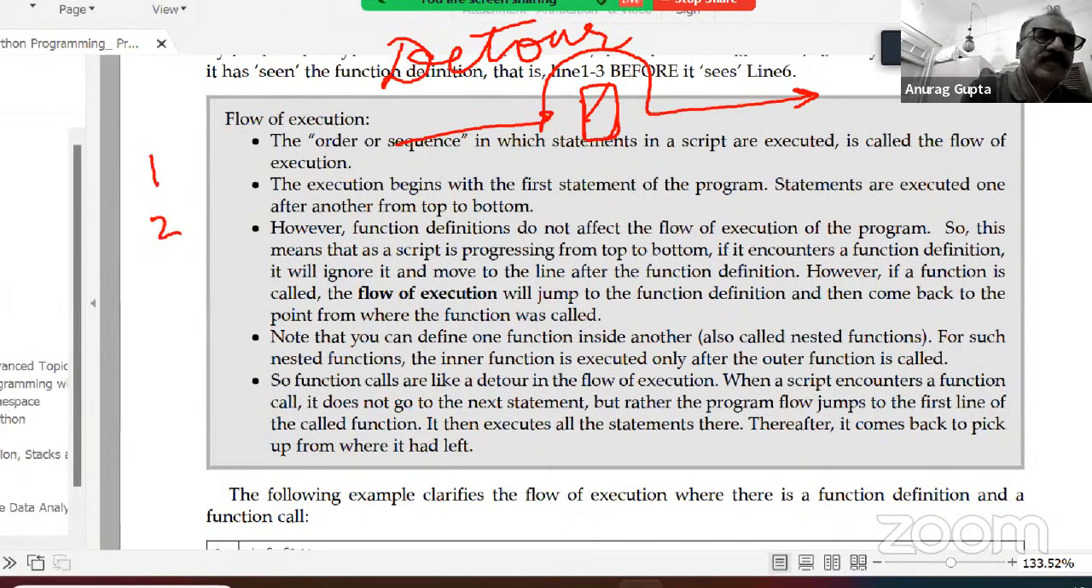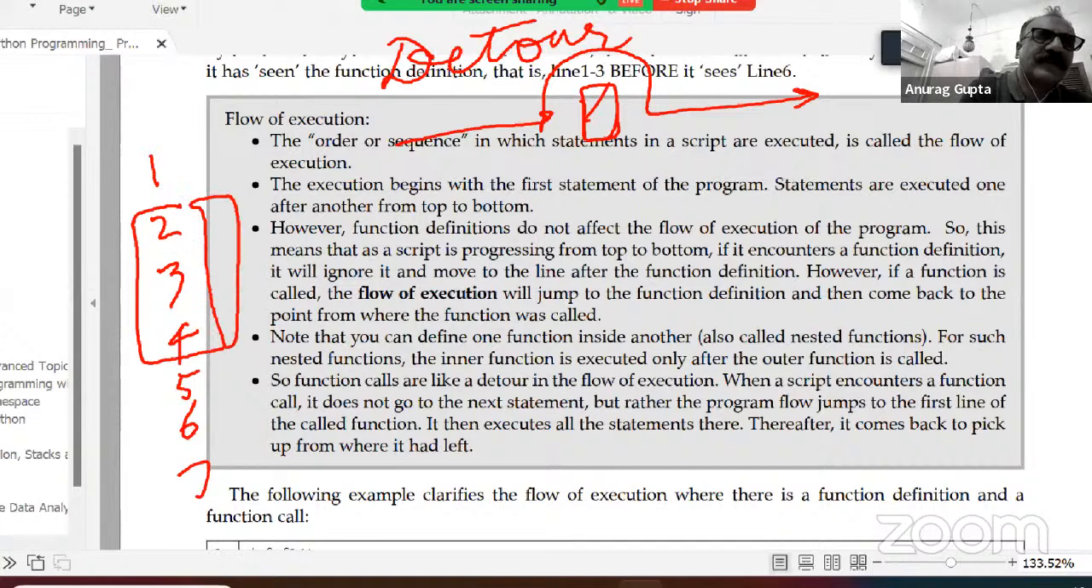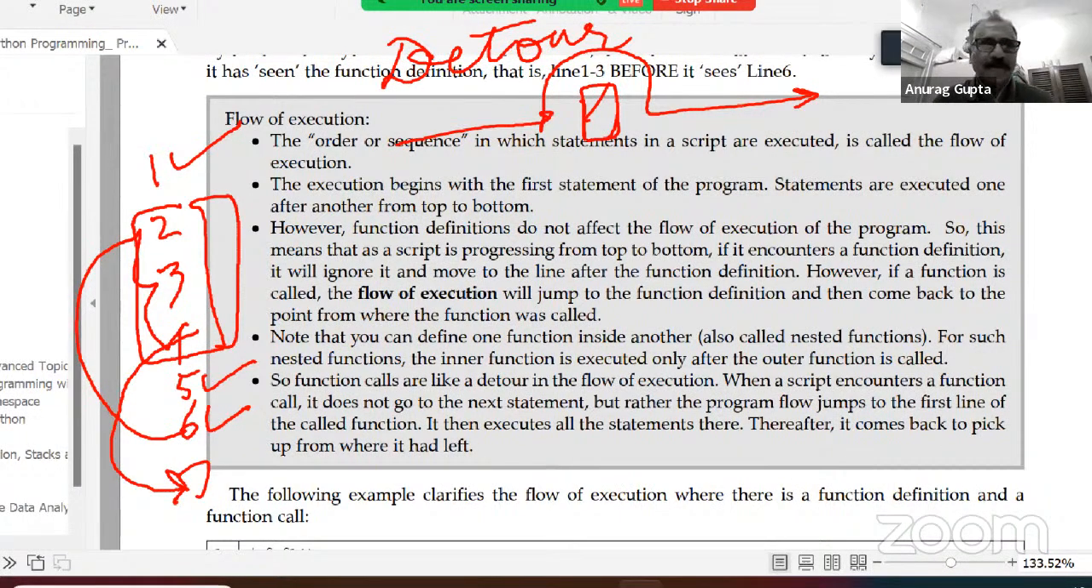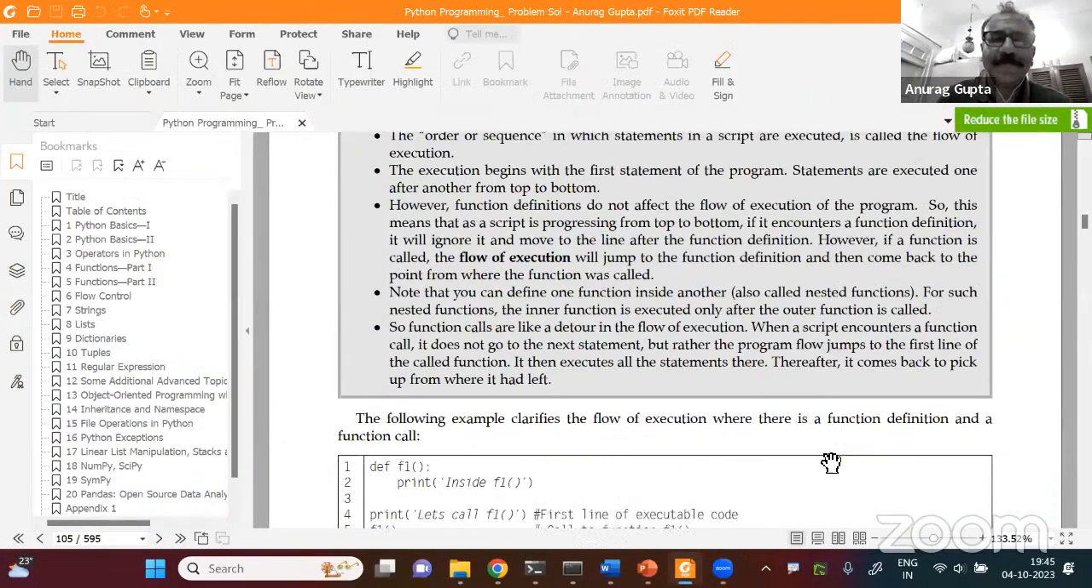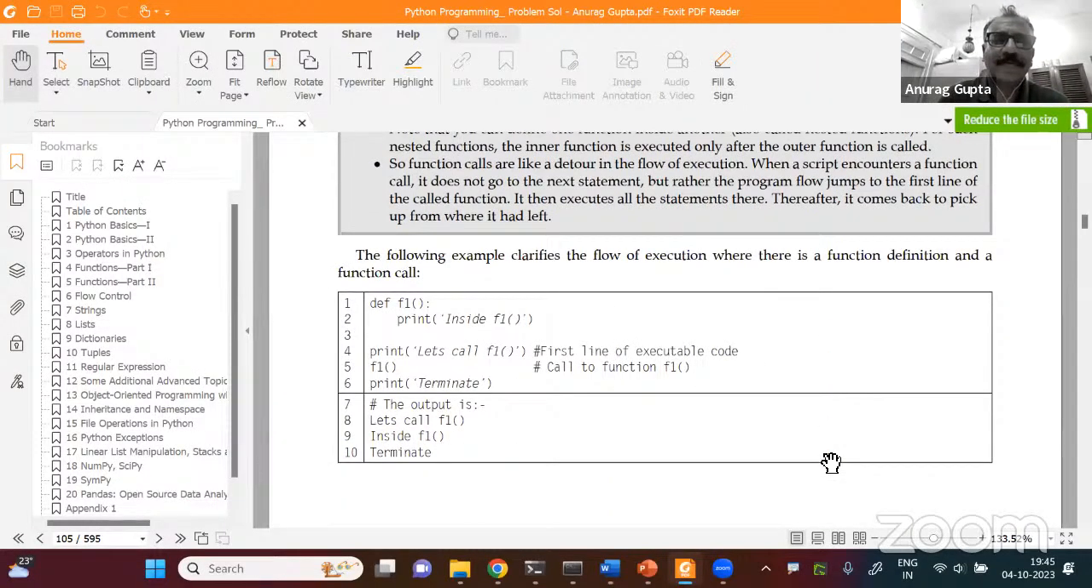Suppose you have 1, 2, 3, 4, 5, 6, 7 lines of code, and suppose statements number 2, 3, 4 contain the definition of a function, then 1 will be executed and 5 will be executed. And if in 6, suppose this function is called, then 6 will be executed. 6 will take it back to 2, 3, 4, and then the flow will come back to 7. This is very, very important. So this is for understanding.